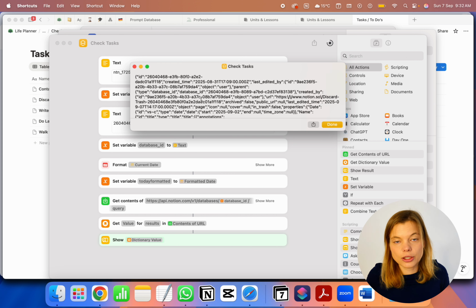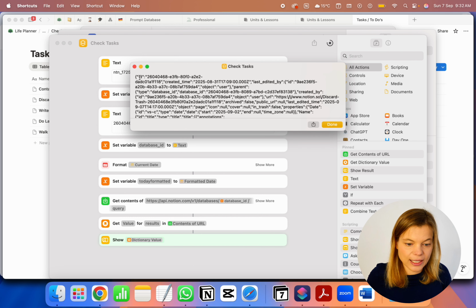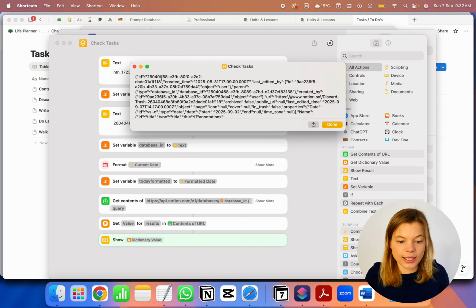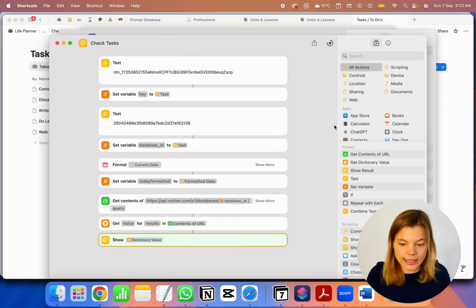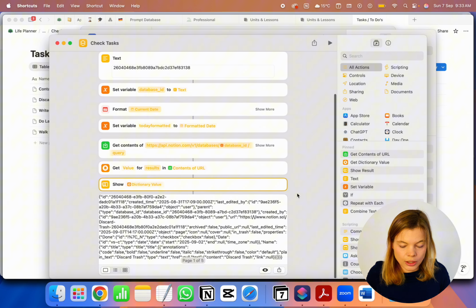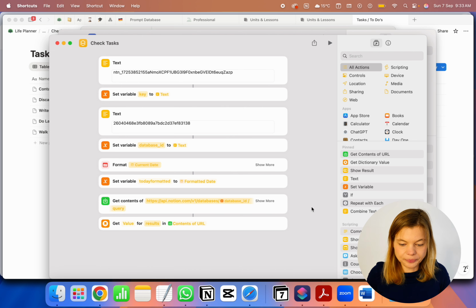If you get an error message, then of course it doesn't work. But if you get something that looks like this with ID, a lot of numbers and a lot of property names, then it works. So you can click done here. Okay, so we can remove this show results module again.